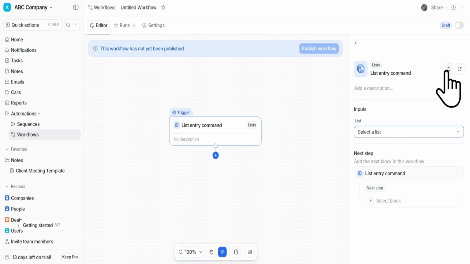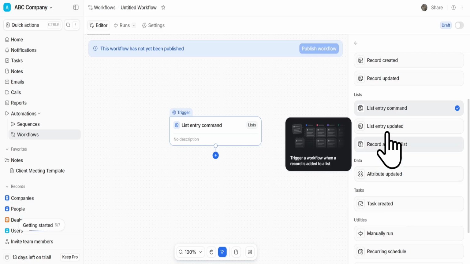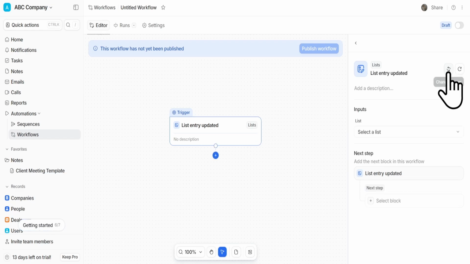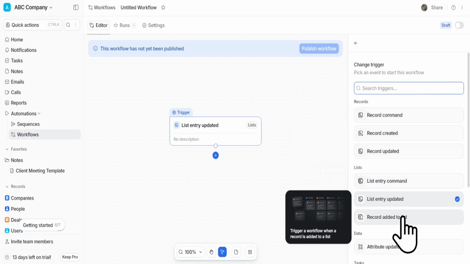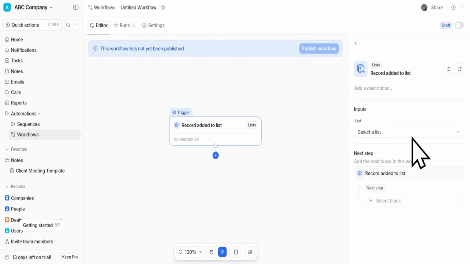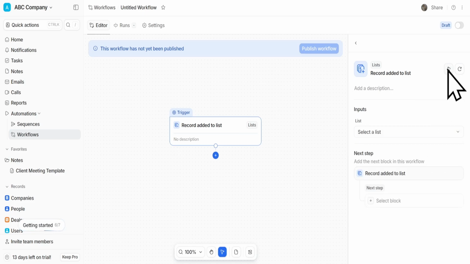After that, click List Entry Updated. This trigger starts when a list entry is modified. Use this when changes inside a specific list should activate the workflow. Next, click Record Added to List. This trigger is perfect when the important event is not just the record itself, but the fact that it was added to a particular list. That can be useful for pipeline or segmentation workflows.